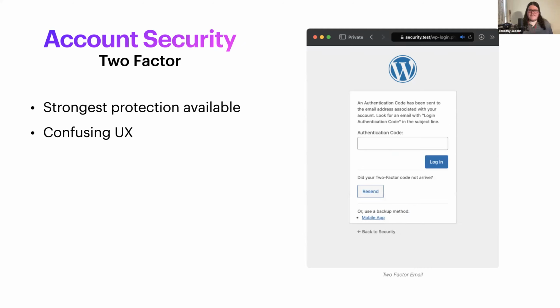And so we came up with better versions of this, like email, for instance, that try and make that user experience a bit better. Instead of needing to worry about an additional app, you just enter in your username and password, and then a code gets emailed to you. But that experience still isn't that great.